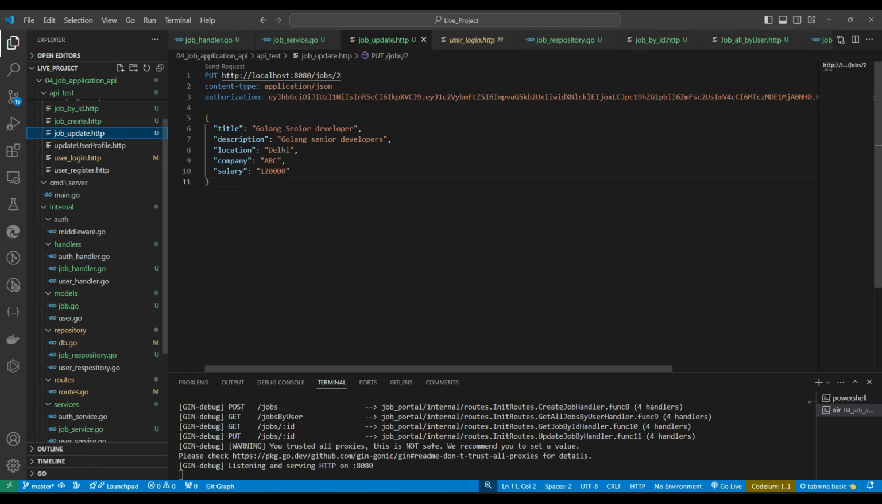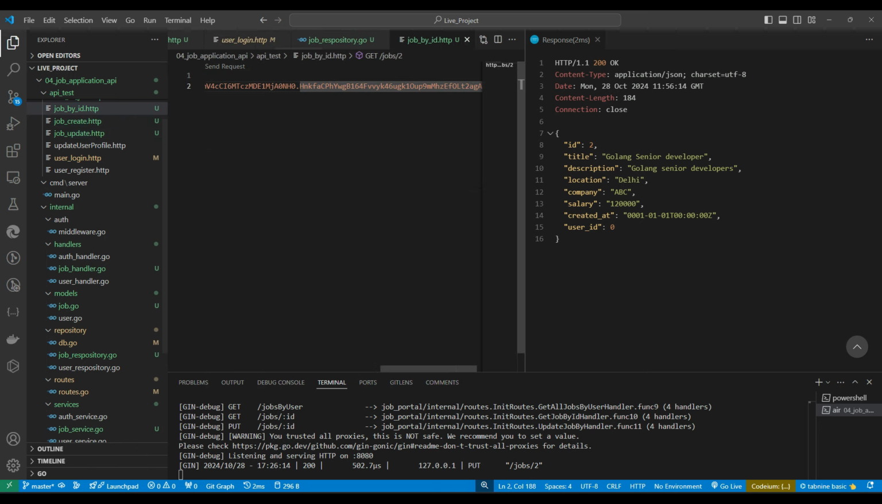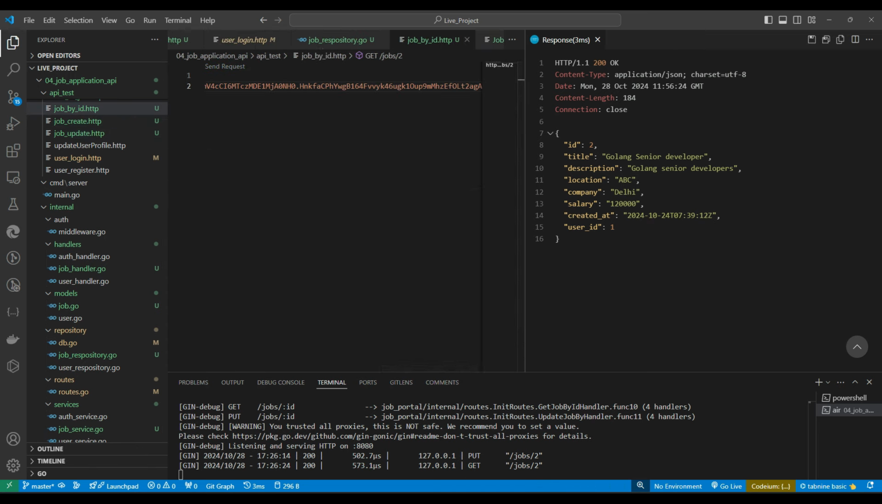So now we'll go back, send request, we can see Go language senior developer, we get it, and we should check if the database is updated or not. That we can check from here. We send it and we can see this data is updated correctly, right? So our update functionality is working well.